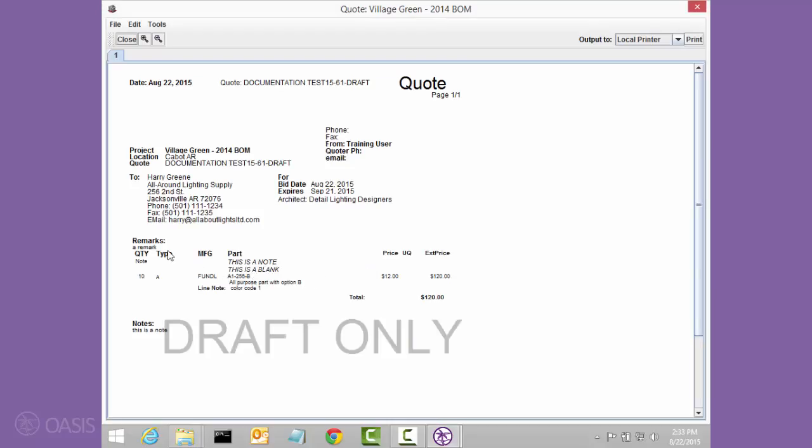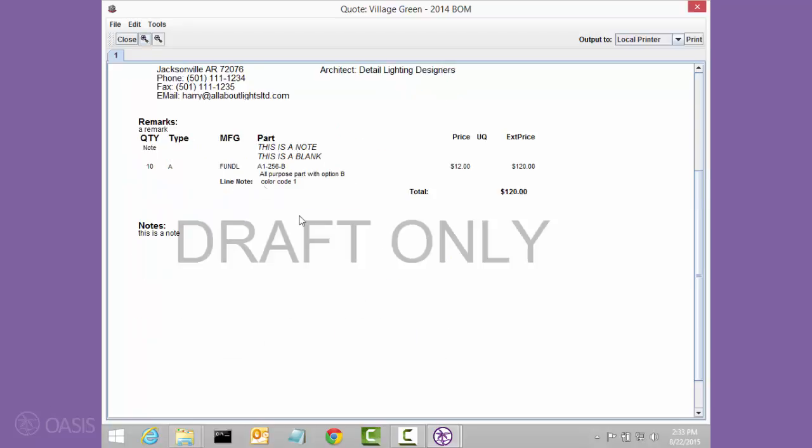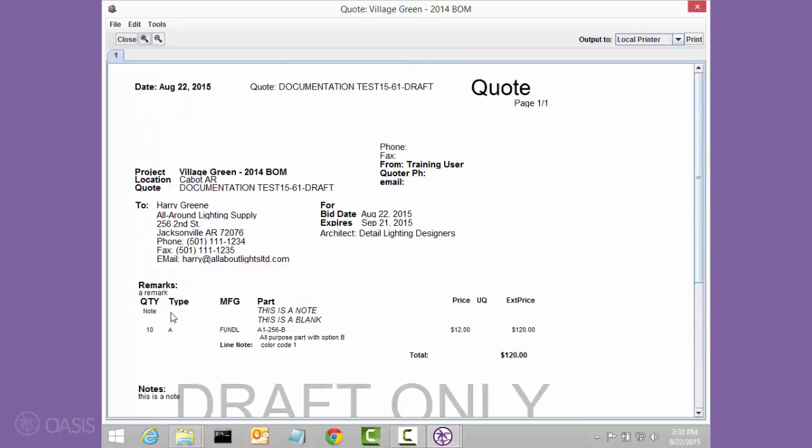So what I end up with here is the remarks show at the top, the note line shows, let me zoom in one time here. The blank shows up as well. I'll show you a couple other uses for that. My fundamental lighting item shows up with the description and the line note below, and my notes below that.